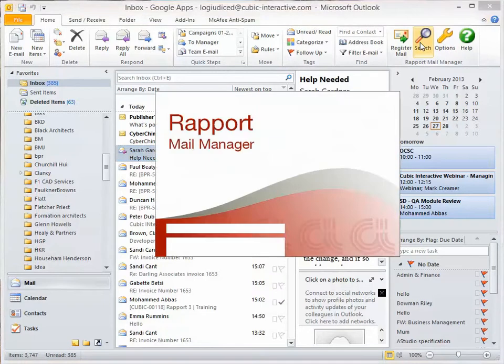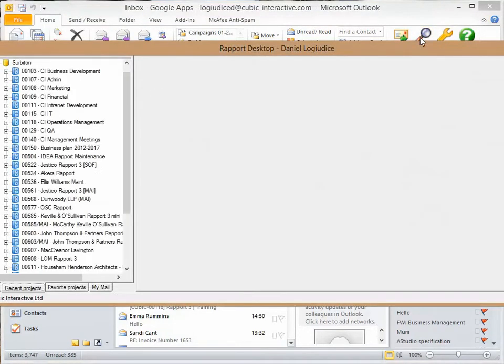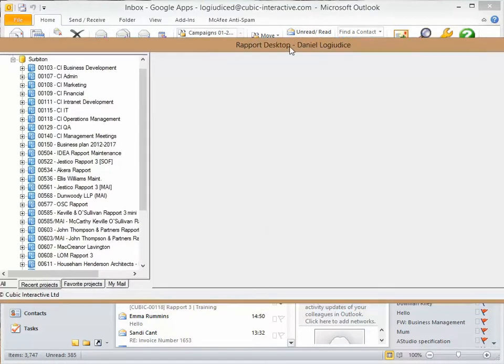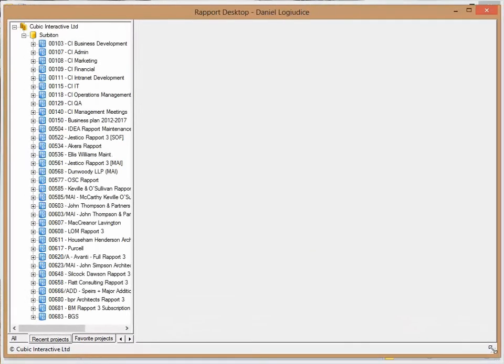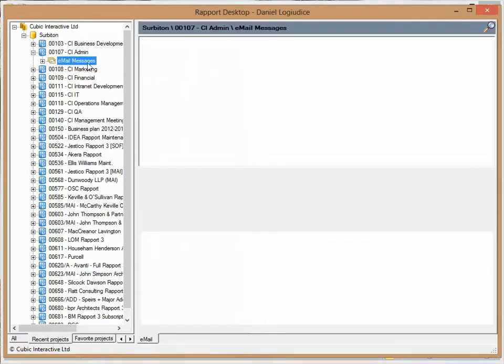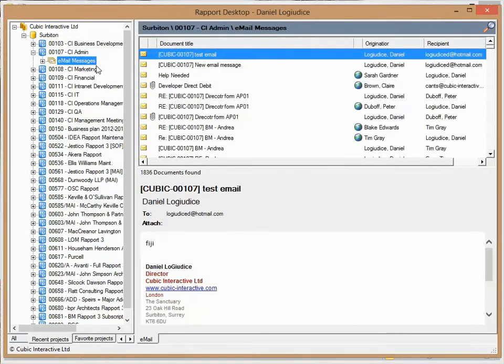Searching is very simple as well. As part of the Outlook toolbox, as part of Rapport 3 Mail Manager, you'll then have access to the search window. This gives you a tree structure of your projects that are available to you, which you can expand and view as a normal email tree structure. So here we can see the Fiji email that we just sent out as a test, and in fact the other one we registered, the help needed one as well.